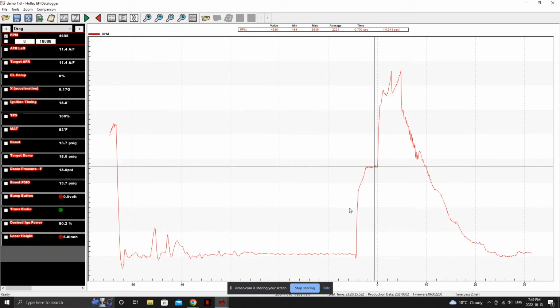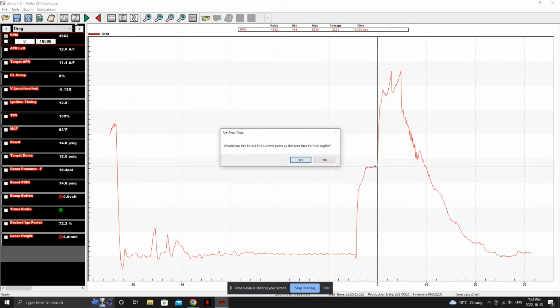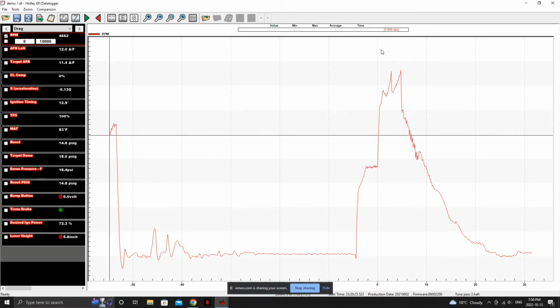Next, what you want to do is set your zero time. It's one of the first things I do. It helps you situate yourself and see where you are in a run time-wise. So you do that by clicking on the letter Z up here and making sure your cursor is set to right after the trans brake is let off. That's where I like to set mine. It's maybe not the most accurate, but it's within a few thousandths of a second. It's fine for comparing one run to another.